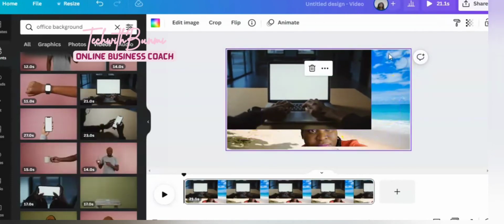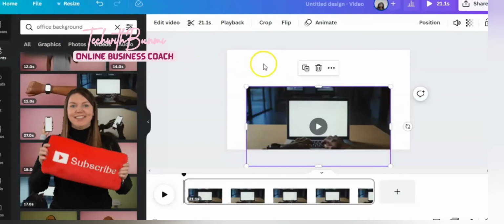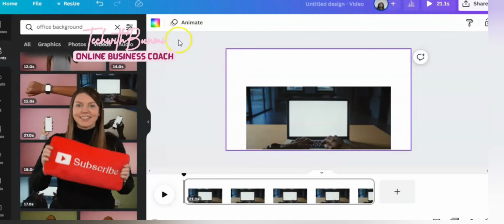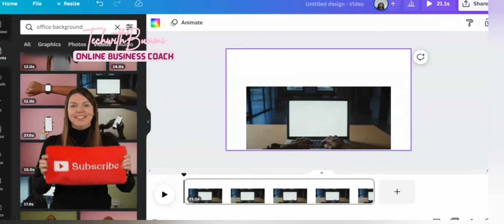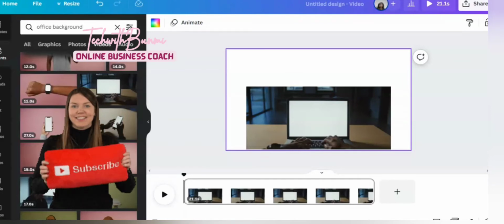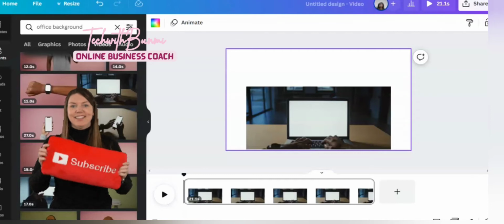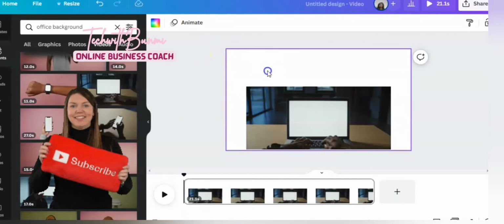Then I'll change. I want to remove this beach. I remove the beach, and mind you, you can also change the colors. Okay?